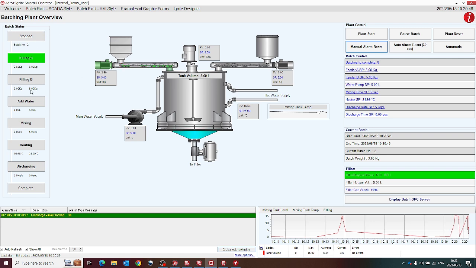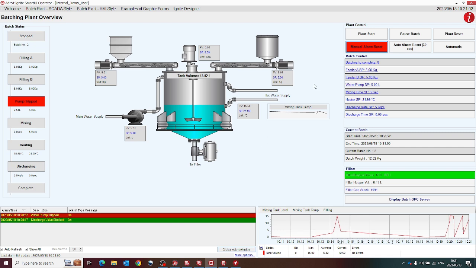We've now moved on to the second batch, filling A. This will move on to filling B and continue down the process. Water is being added. The pump has now tripped. Again, this is popped up on the alarm list for your supervisors and operators to look at and recognize. And we have a blinking behavior that's going off right now.